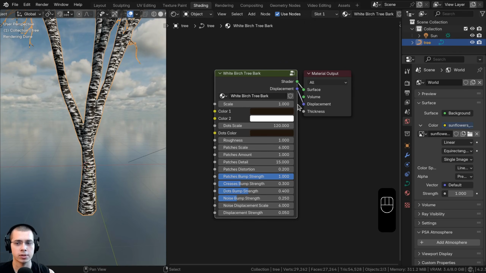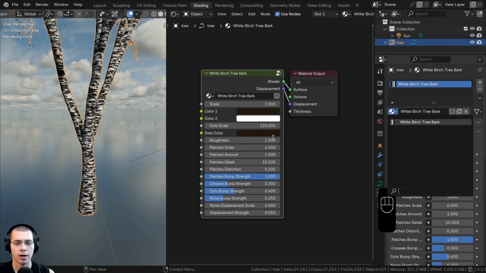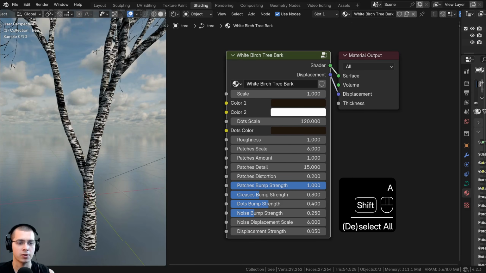And then once you do that, if you select the object and go here to the material settings, you can click on the drop down and you can add the white birch tree bark material. So now I'm going to change a few of the settings to make it look a bit different.